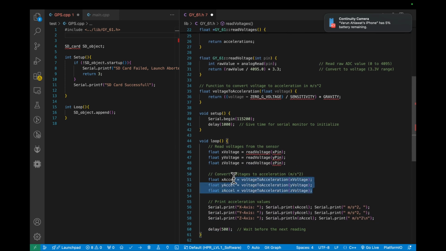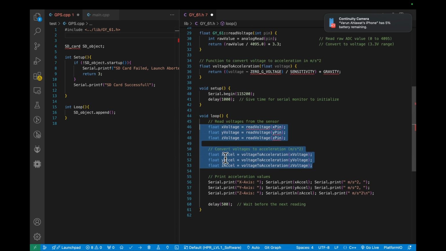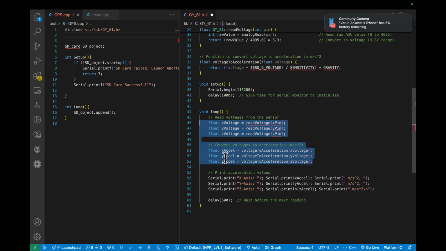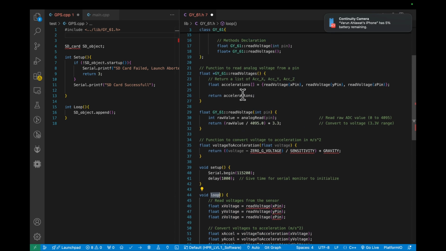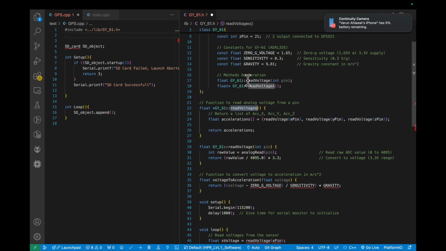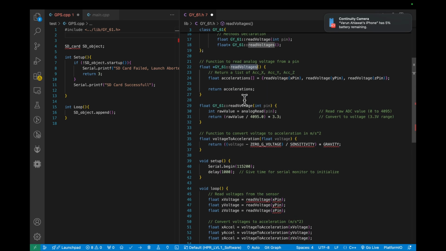Oh, we can also copy this thing here. We could have copied this entire thing the whole time, dude. Yeah, let's just copy this entire thing. Or let's just rename this as read accelerations. Wait, hold on a second.